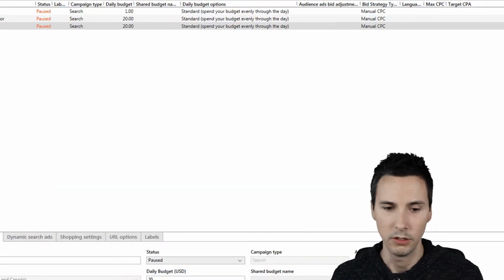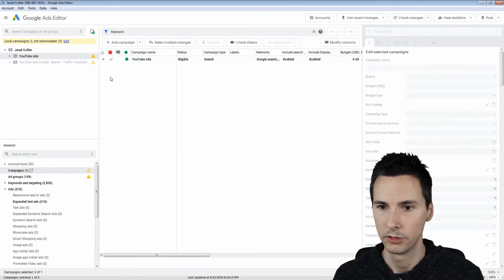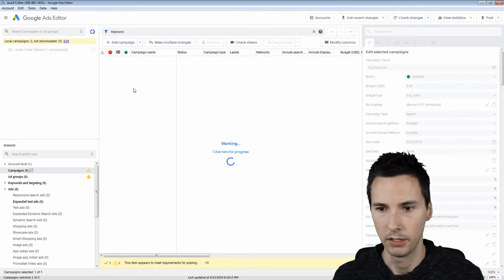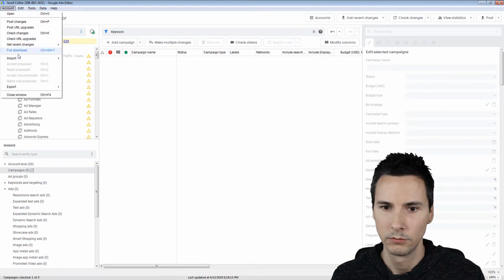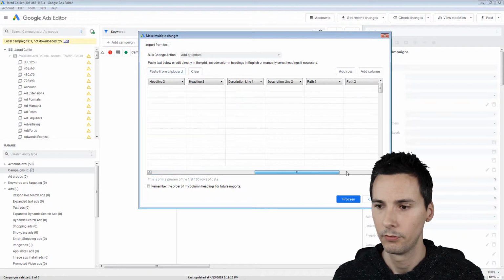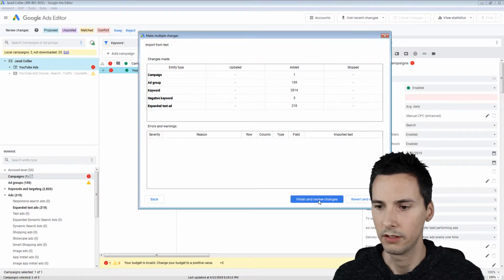I want to show you that you can use this paste text in Google Ads Editor. So see this green check mark, that means good to go. Now we're going to delete this campaign. And then we're going to go up to Account. We're going to go to Import, Paste Text. There's this paste from clipboard. There we go. All the columns should be right. Just hit process. And we should have the exact same thing.